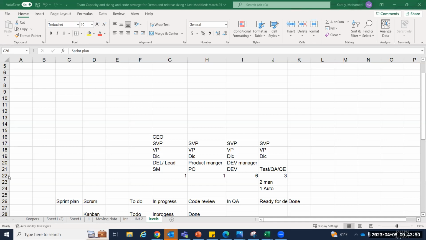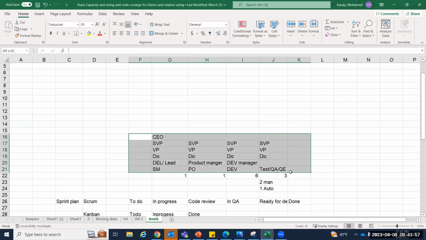No. So think about it this way. Are you seeing an Excel sheet? Yes. Okay, so here's the Scrum Master. Here's the product owner. Here are the developers. And here are the testers. Think about it this way: they're all kind of at the same level.